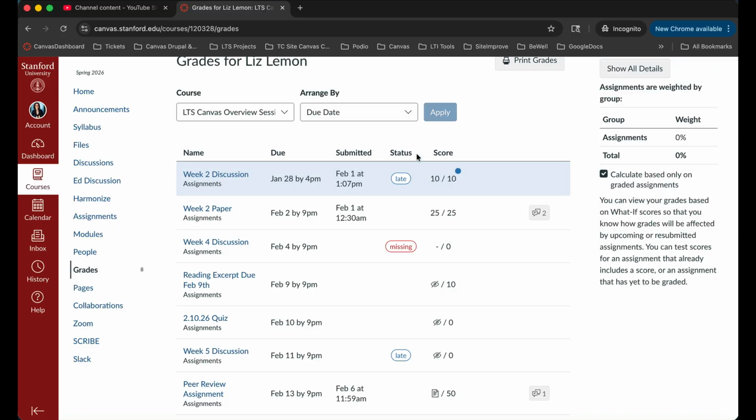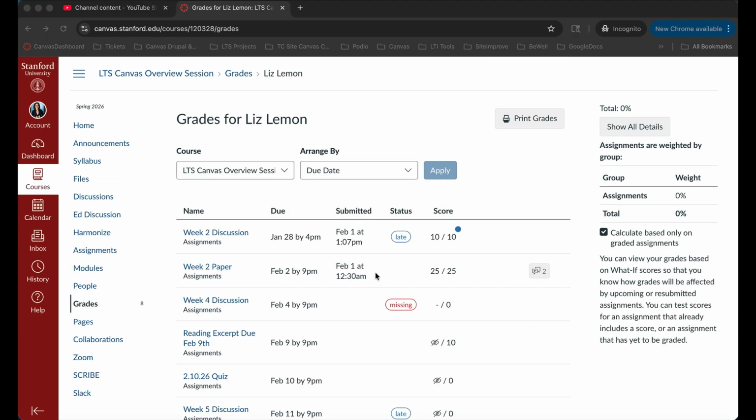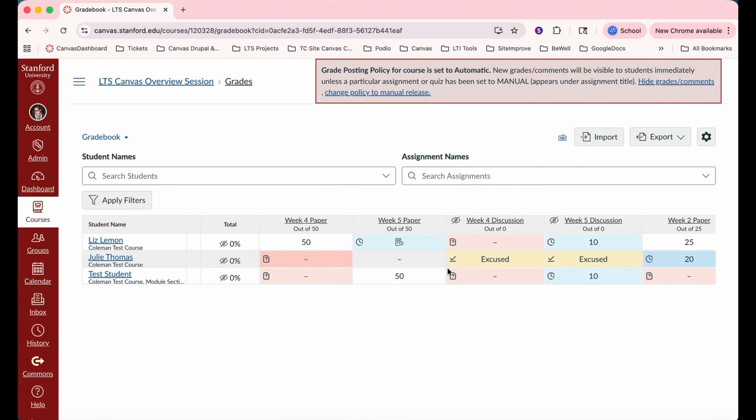Under Status, there will be an oblong shape with the notification status for that particular assignment, whether it be late or missing. There is a more in-depth tutorial about how students access feedback at gocanvas.stanford.edu. Navigating back to the instructor gradebook view.